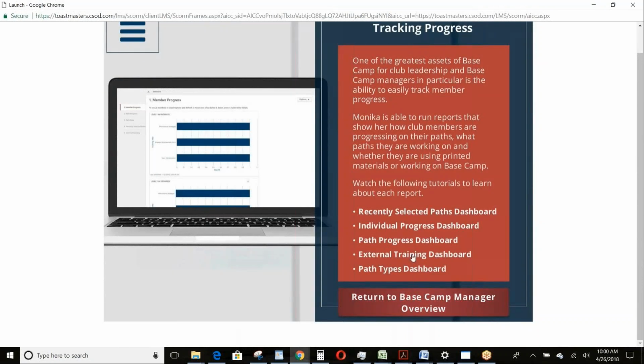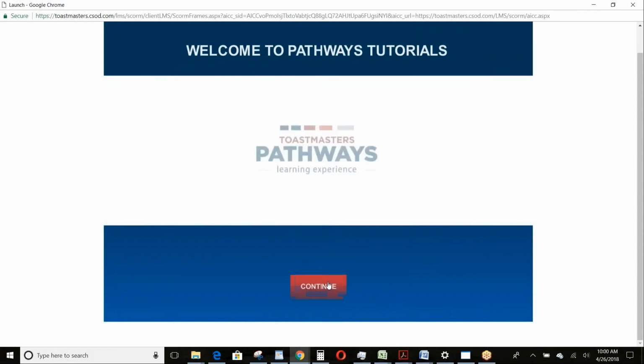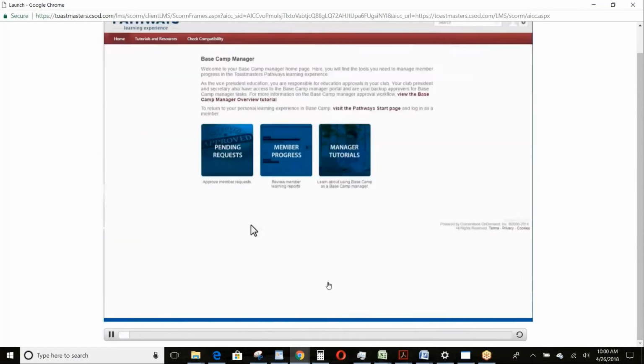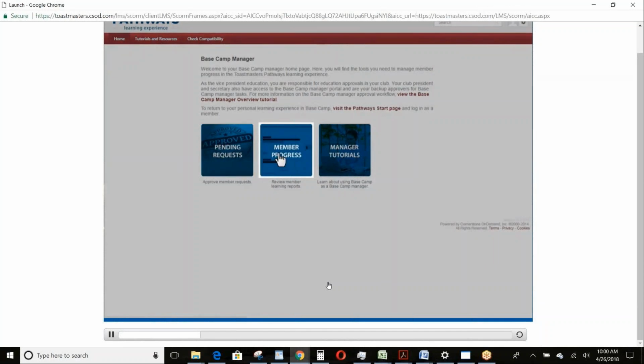Now we can look at the External Training dashboard. Use the External Training dashboard to review members completing an assignment outside your club. Begin by selecting the Member Progress tile from the Basecamp Manager homepage. Select the External Training tab.